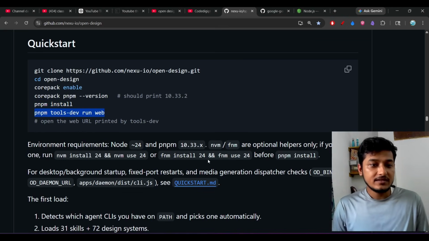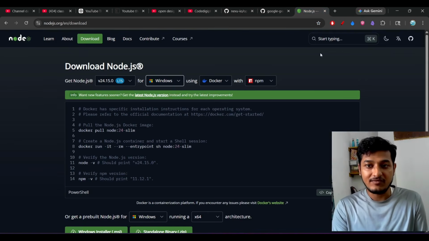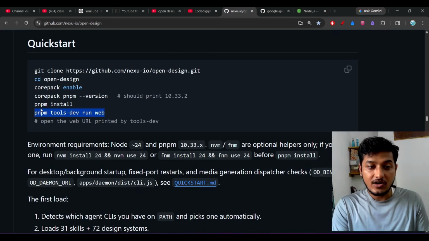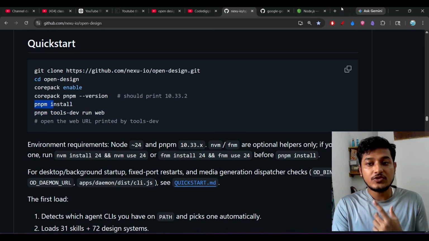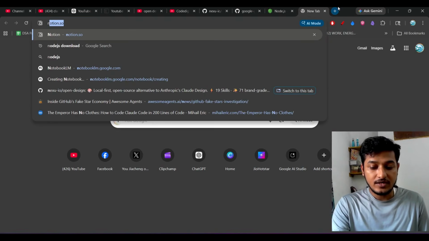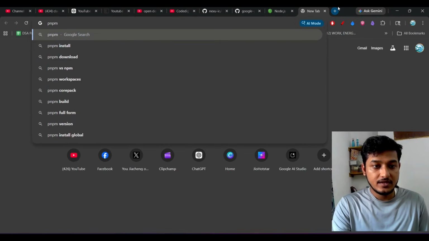Now remember one thing, in your machine you have the npm, because when you install Node.js you will get the npm by default. But if you get any error during installation of pnpm, then you need to install this pnpm manually. So pnpm install.